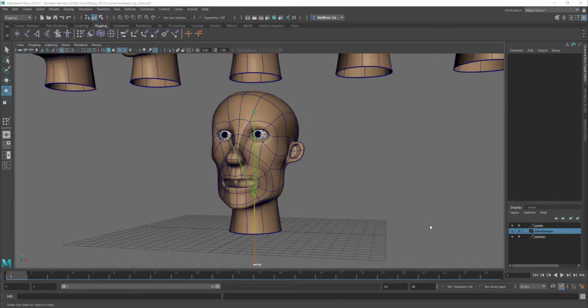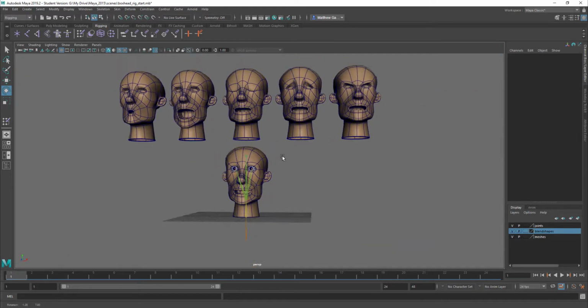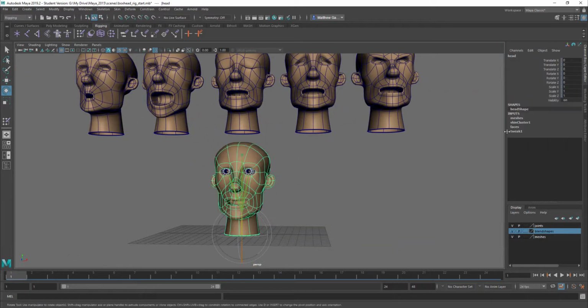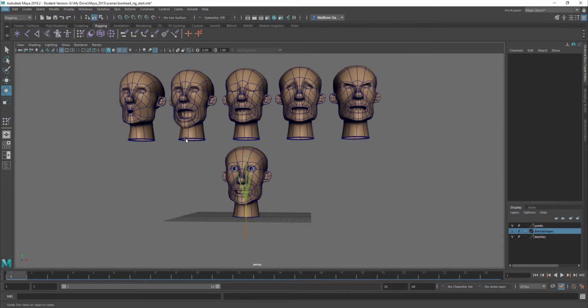Right, the next part of this tutorial is to set up some controllers to control those blend shapes, to make them just a little bit easier to keyframe and select and so on. Because at the moment we have to pick this and then find the faces node and then key them from here. So we're going to set up a couple of controllers and use something called set driven key to drive them.